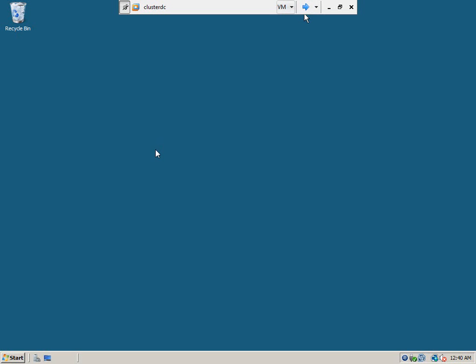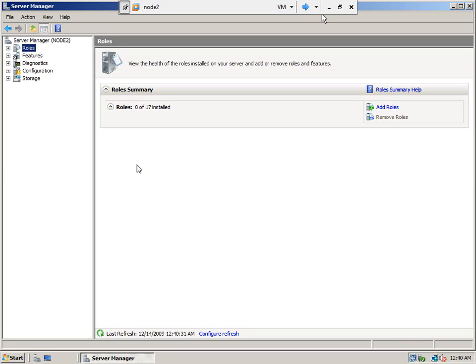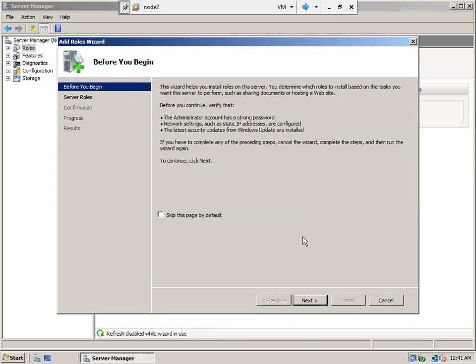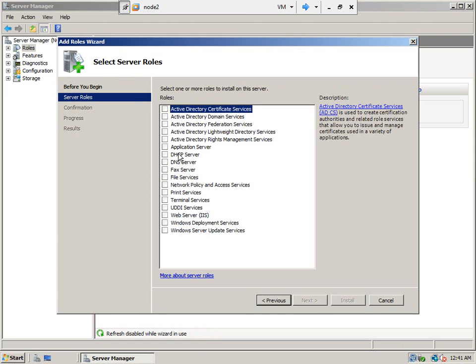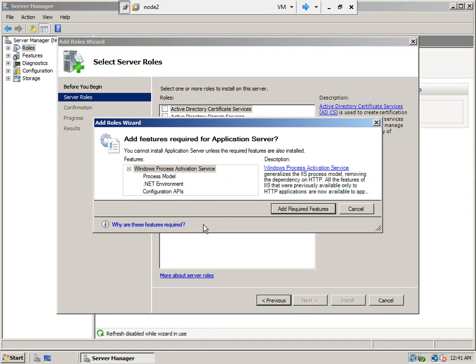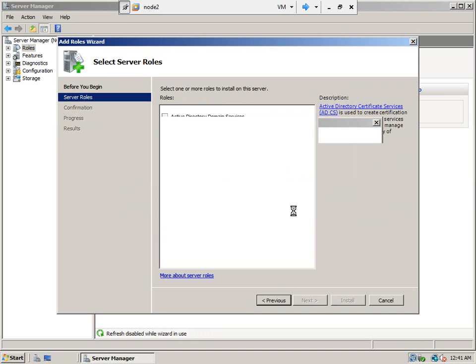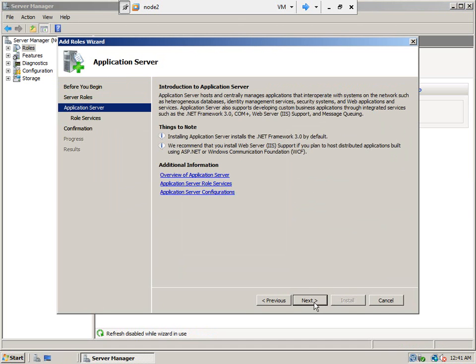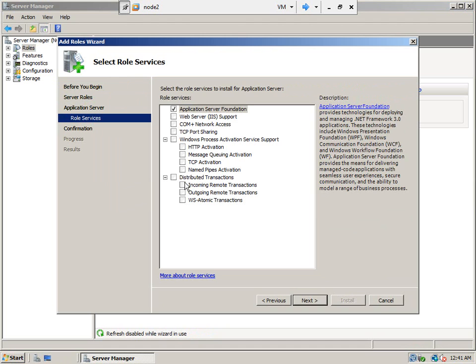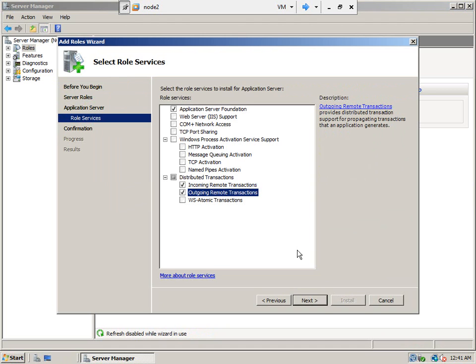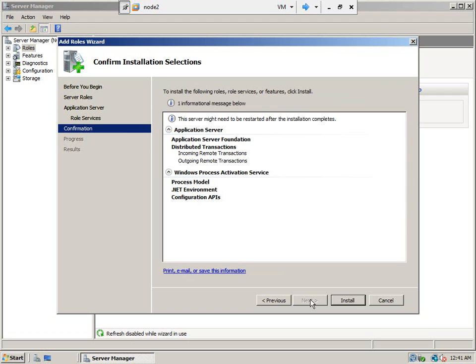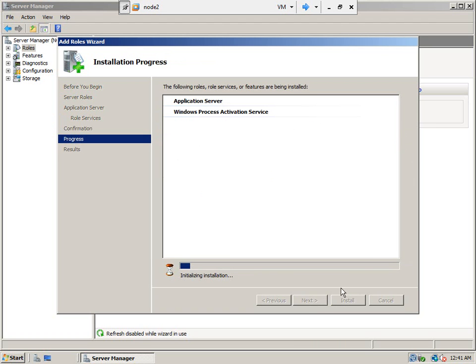Let us do the same thing on node 2. Add roles. Click next. Select application server, add required features. Incoming and outgoing remote connections, select that. Click next. Install. So that is required for SQL Server failover clustering.